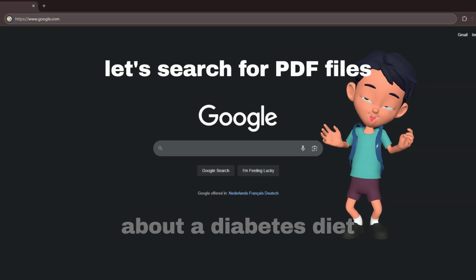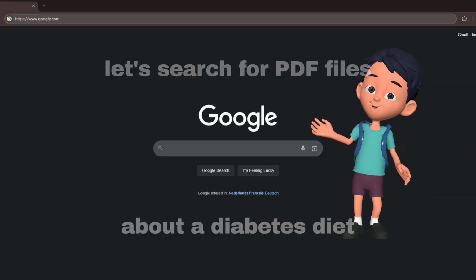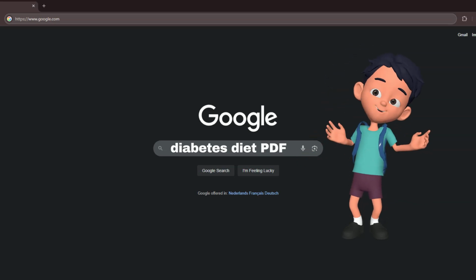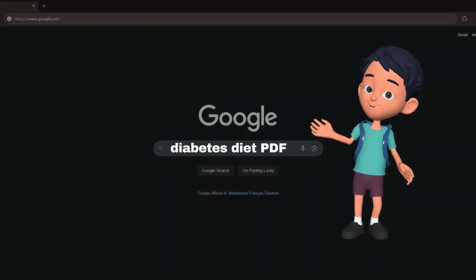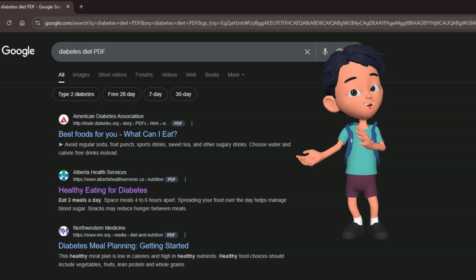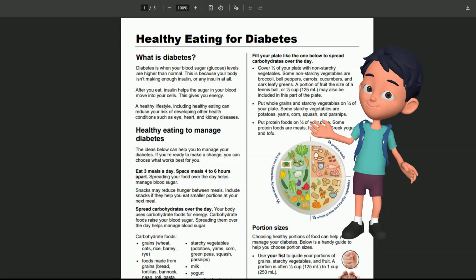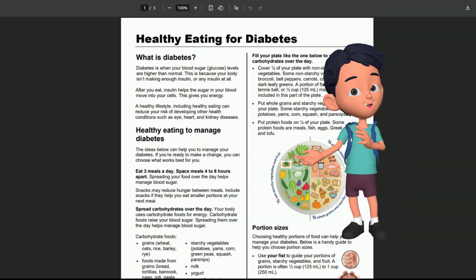Now let's search for PDF files about a diabetes diet. We can do this by typing diabetes diet PDF in the search field, clicking on the magnifying glass or pressing Enter. You will now see the results of PDF files about diabetes diets. Left-click on one of the results to open it. You will see that the PDF document opens in your browser.